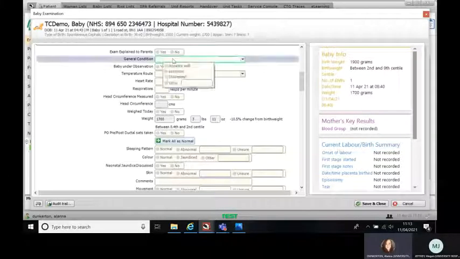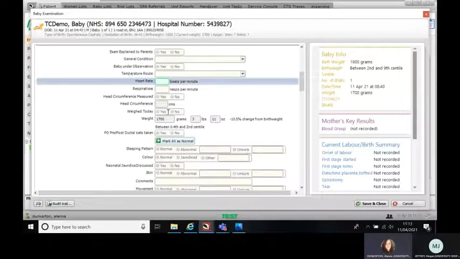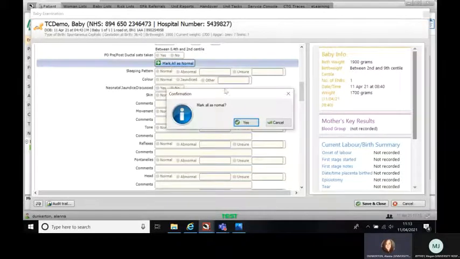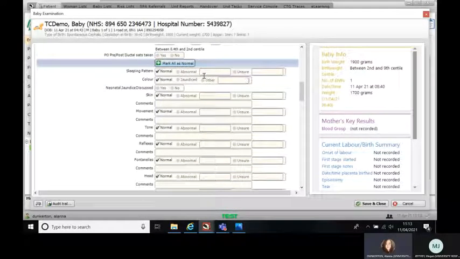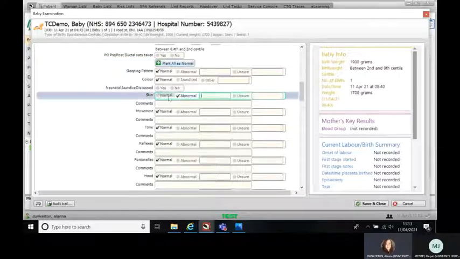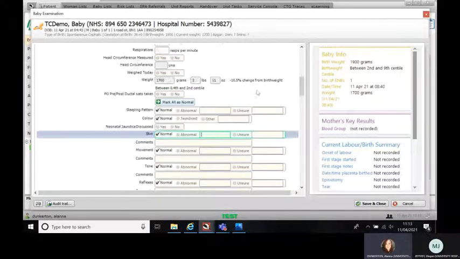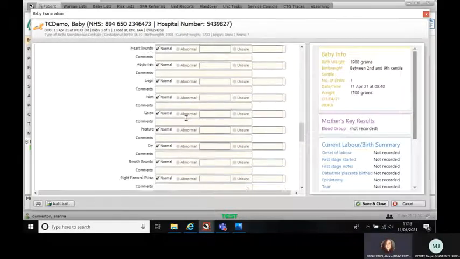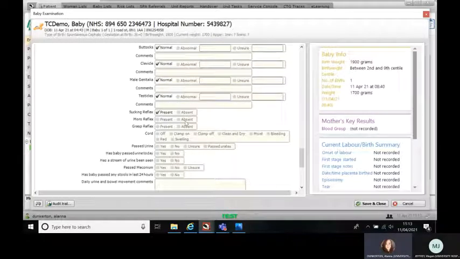So you can obviously fill in as many boxes as you need to, or fill in all of it. As we go down to the actual examination itself, you can do a button that says mark all as normal, like you can on the NIPE, and then you can adjust to abnormal as is appropriate. Or if you're not happy doing that, you can go through and do every one as you need to. As you scroll down, it's a big long list.